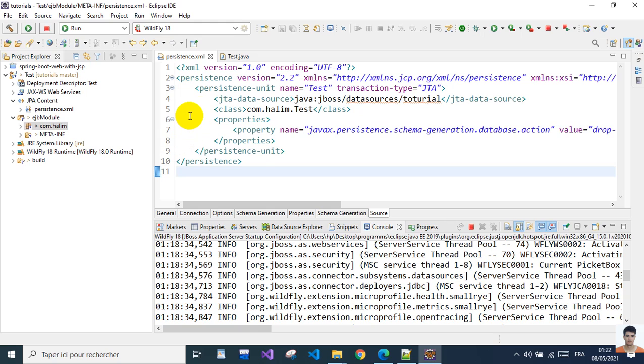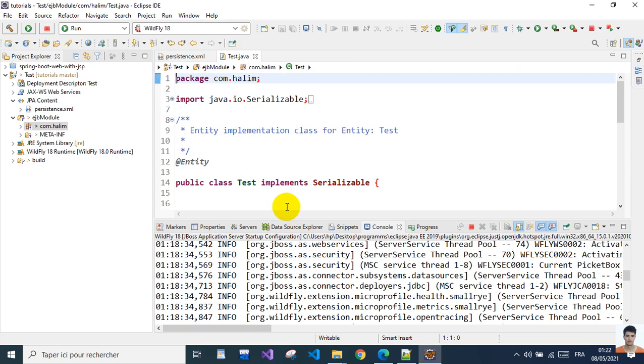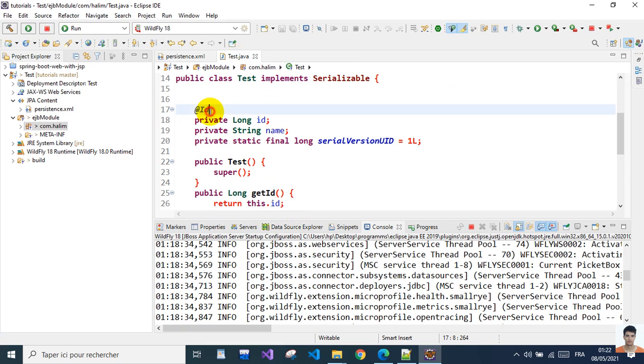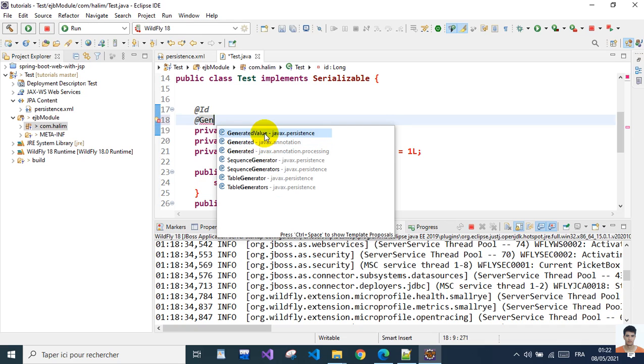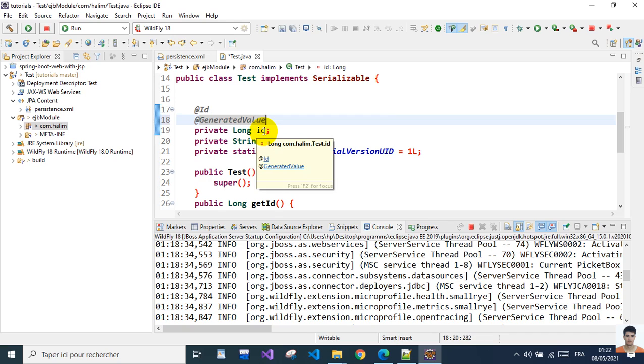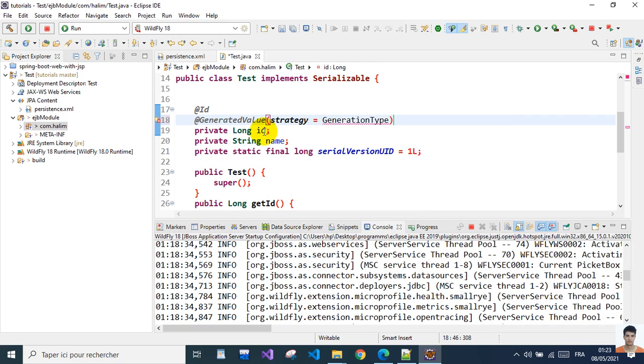We notice that it got added automatically inside the persistence XML, and we got it here. We can add a few annotations, generated value, for example, and strategy, generated type, and we add, for example, also.